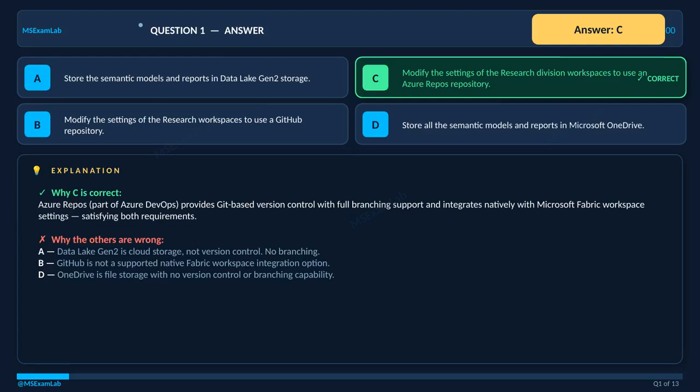The correct answer is C. Why C is correct? Azure Repos, part of Azure DevOps, provides Git-based version control with full branching support and integrates natively with Microsoft Fabric Workspace settings. This satisfies both the version control requirement and the general requirement to minimize implementation effort.